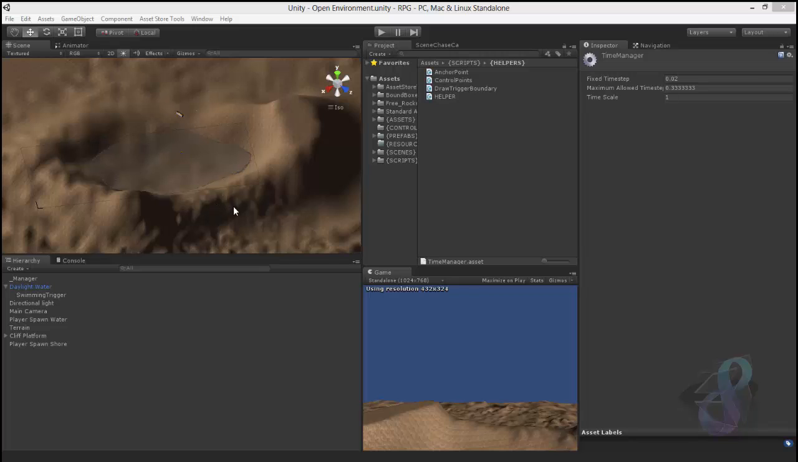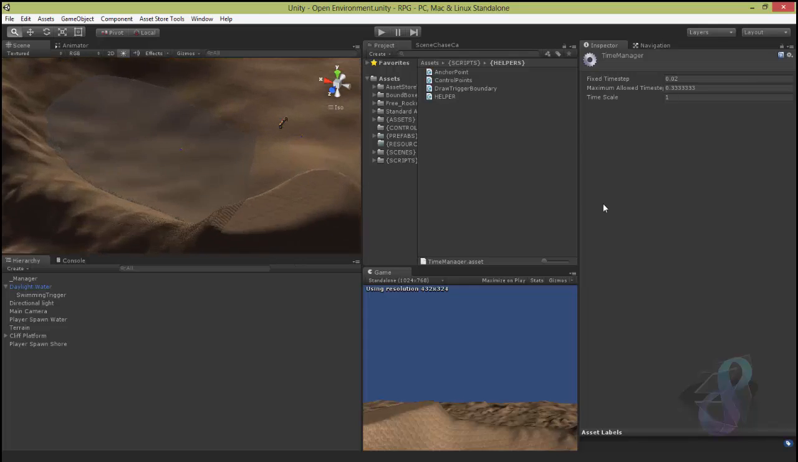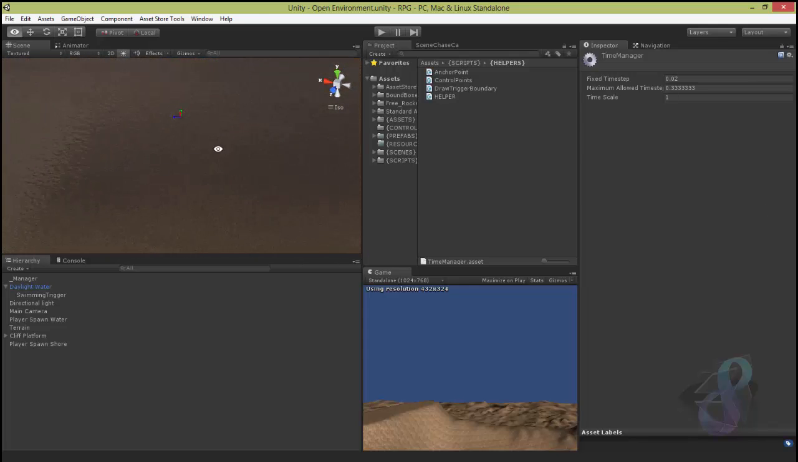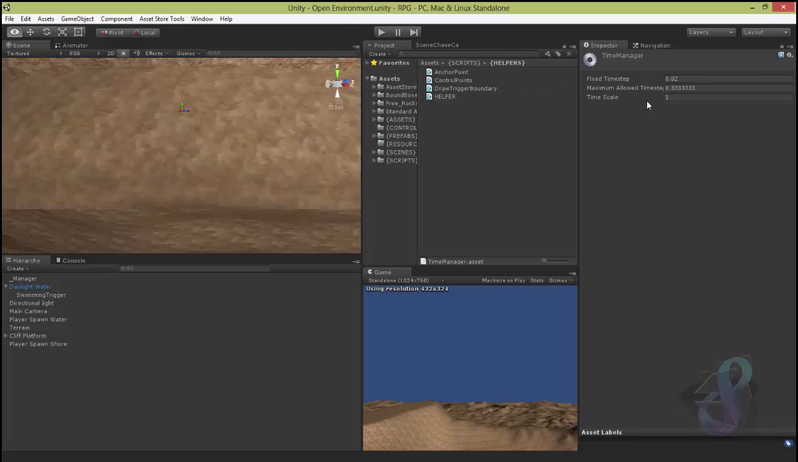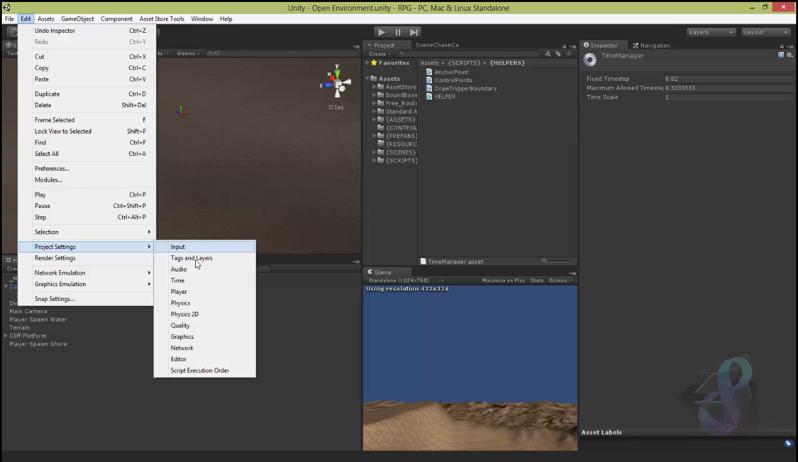In the previous episode, if you recall, black screen. If you recall, my character was not able to fix the problem of going below the water, and at the end I sent a comment that I found the solution for that. The solution for that comes into Edit, Project Settings, Time.